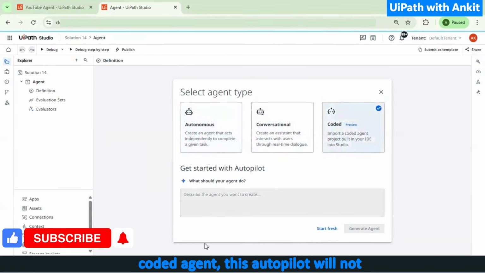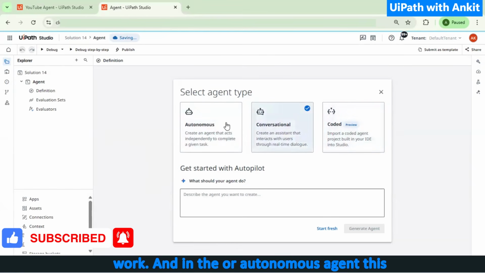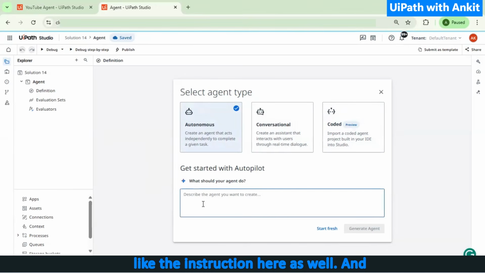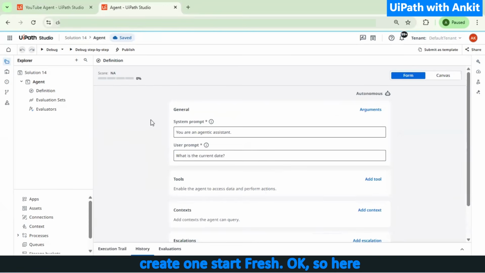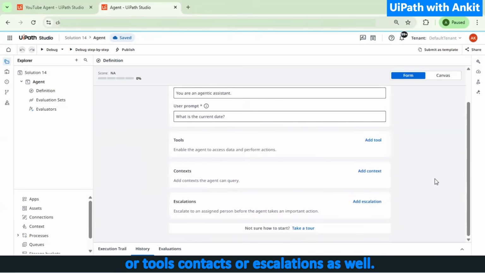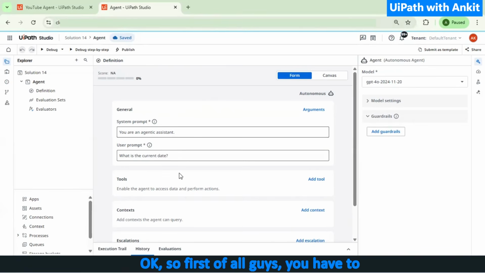In the coded agent, this autopilot will not work, but in the conversational or autonomous agent, this will work. So you can type your instruction here as well, and this autopilot will help you create system or user prompts. But as of now, I'll start from scratch. So I'll create it from start. Here we have the system prompt and user prompt, or tools, contexts, or escalations as well. First of all, guys, you have to create this agent, and you can rename this agent from here as YouTube agent.